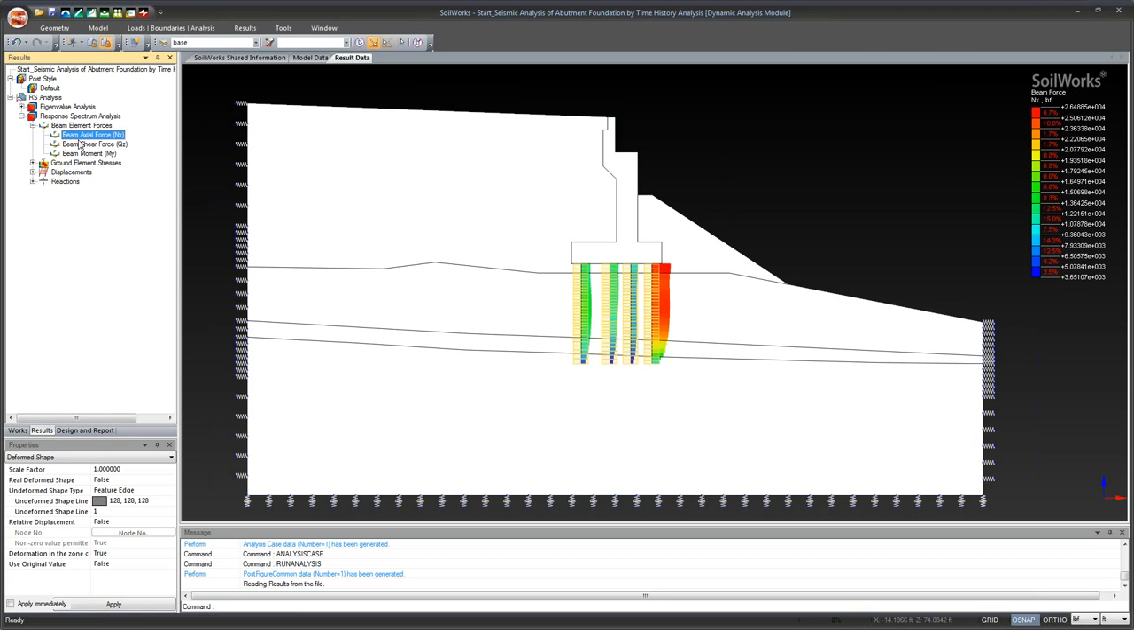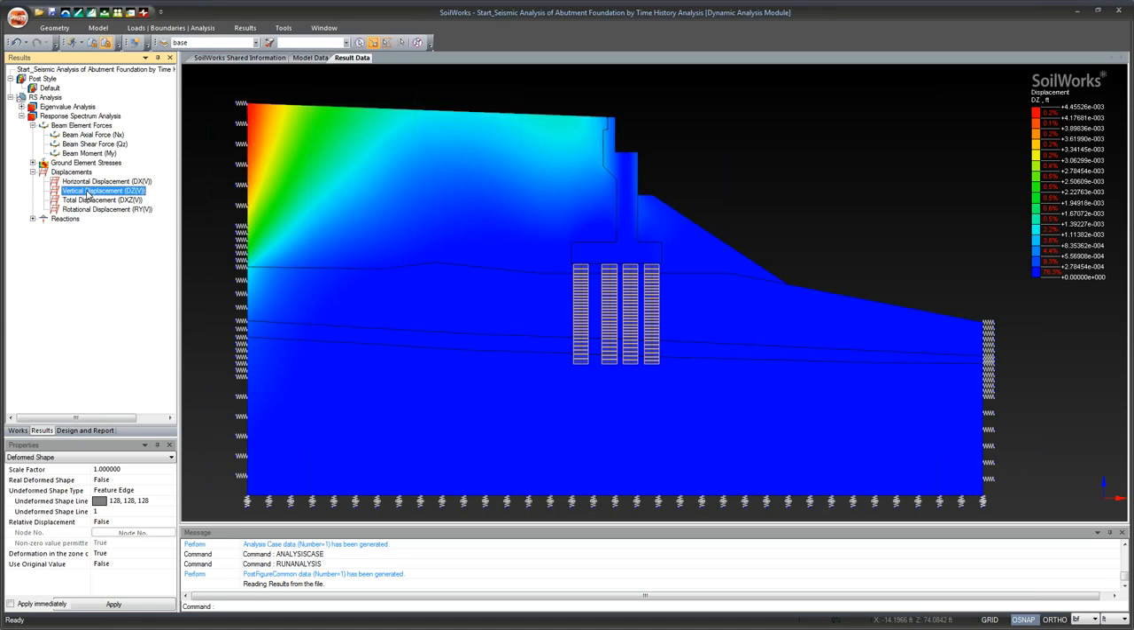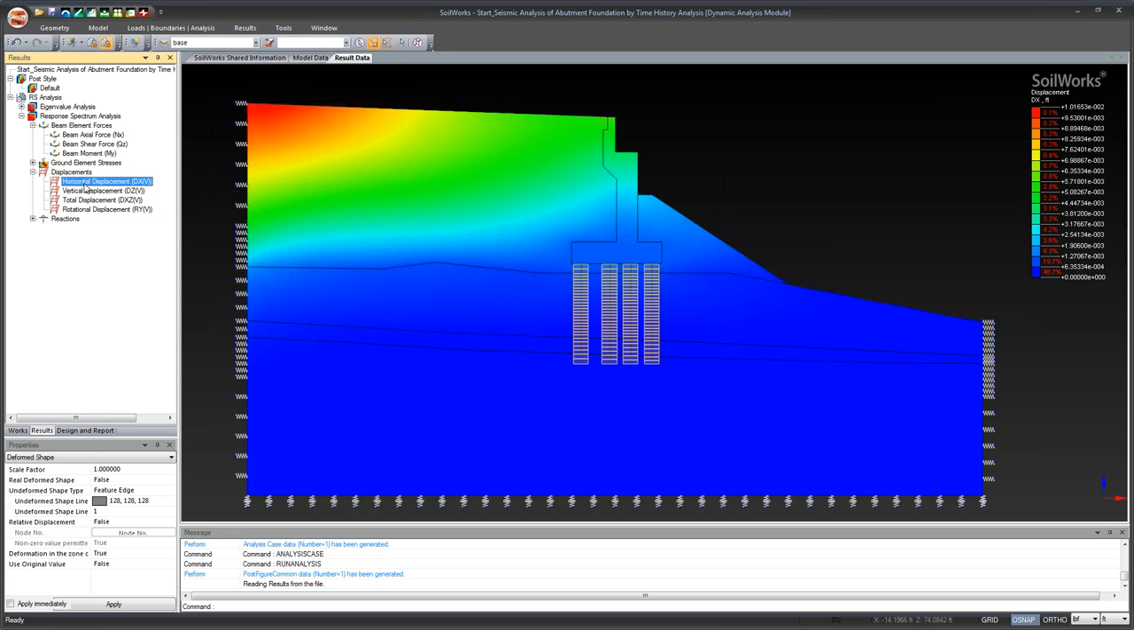So, here you have your beam element stresses, your axial, your shear, your moment, and then your displacements as well. So your vertical displacements, sorry, not your moment, and your horizontal, your total displacement, your ground element stresses, they're all available to you.